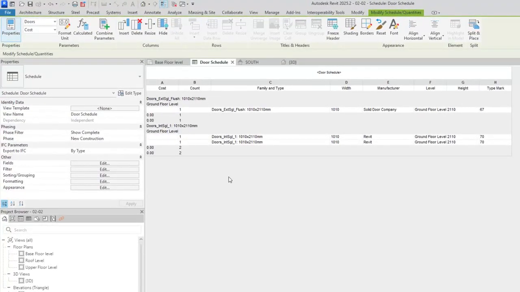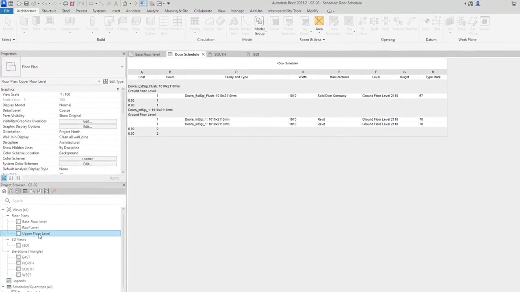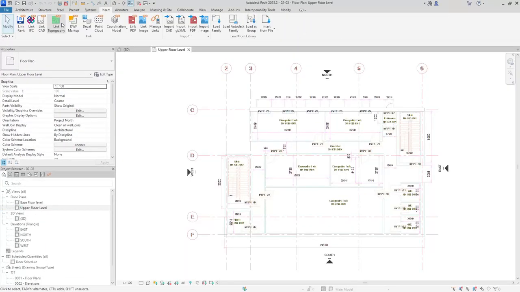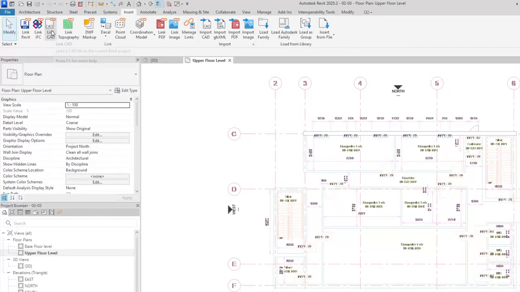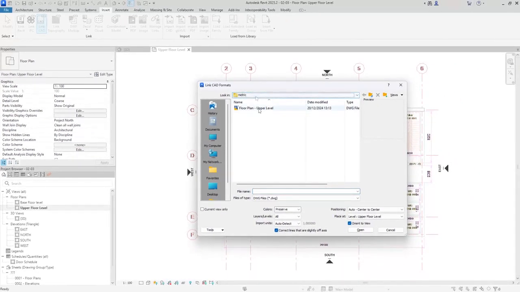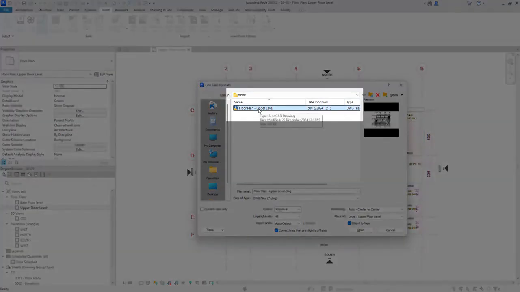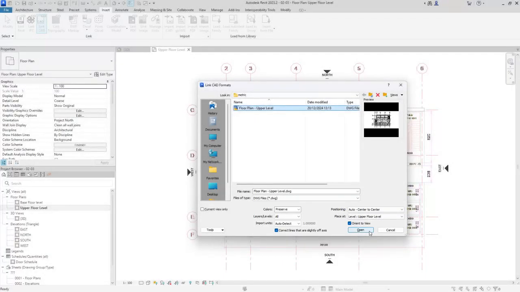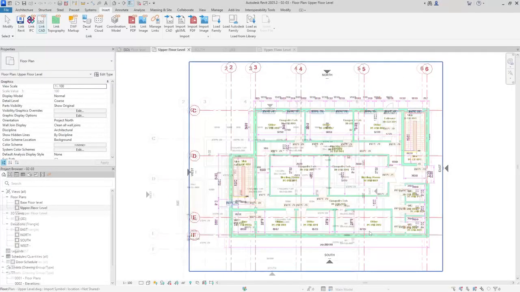To complete the upper floor level, in the project browser, double-click on the upper floor plan view. On the ribbon, on the Insert tab, on the Link panel, click Link CAD. In the Link CAD Formats dialog box, navigate to your desired folder and choose the upper level drawing file supplied in the dataset. Before linking, check the layers and positioning settings to ensure proper alignment with your Revit project. Click Open to link in the file.